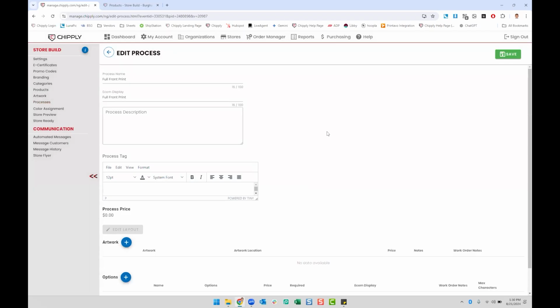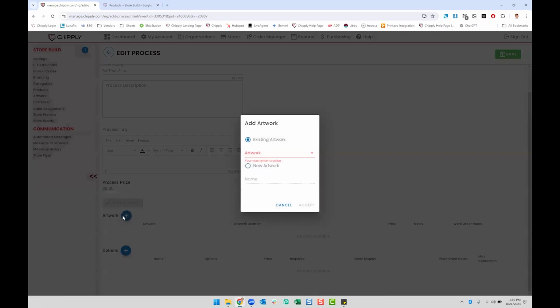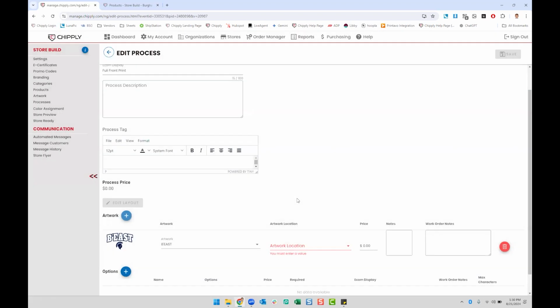And then that takes me into this job where it's pretty blank right now. So what I would want to do is upload artwork. So I need to add artwork to this job. So I'm going to hit the plus button here. Because I already uploaded artwork, I'm going to select from the dropdown for my existing artwork, and I want the Beast logo to be my full front. So I'm going to add that artwork there.